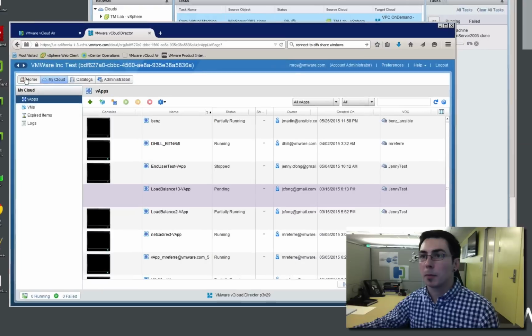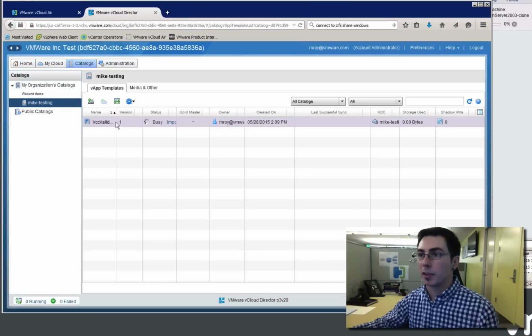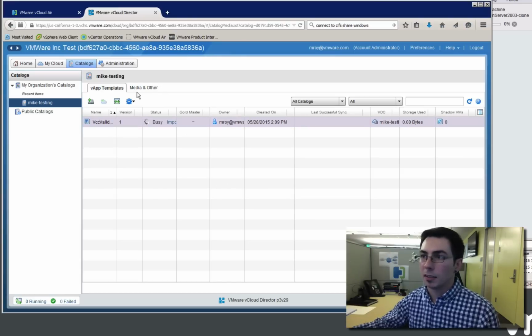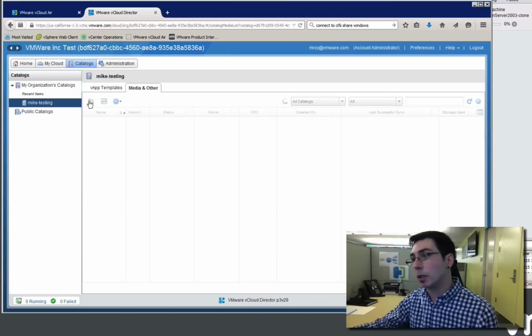So to do that, we're going to come back to our cloud here. We'll go to our catalogs. We've got our testing catalog, and you can see it's actually in the middle of already. vCloud Connector is doing its remote tasks here. But what we're going to do is actually upload an ISO from our local machine. So we're going to click Media and Other, and we're going to go to Upload.